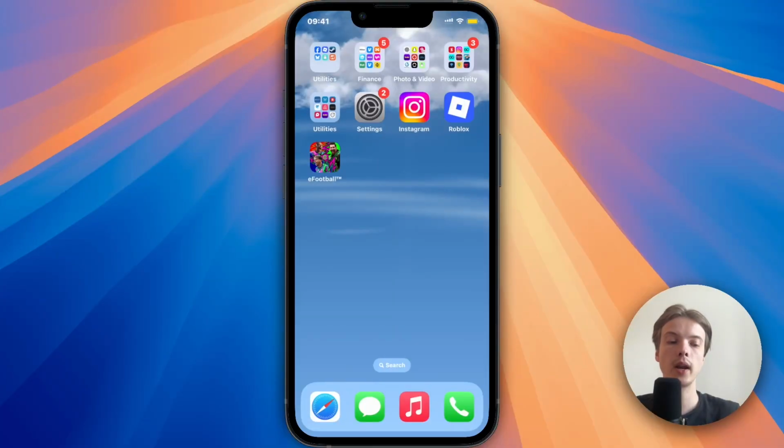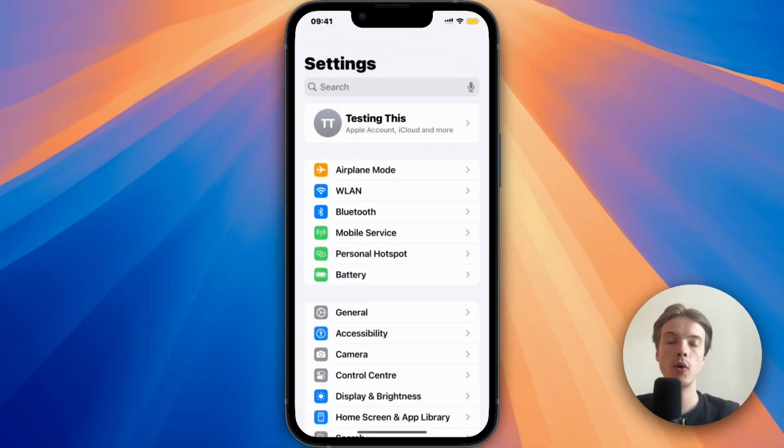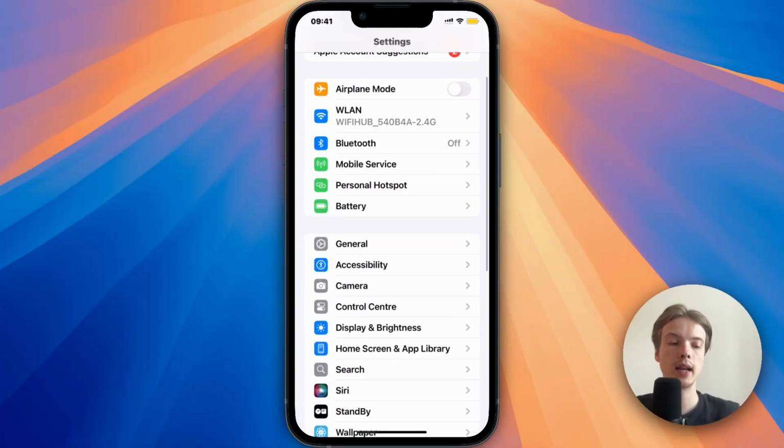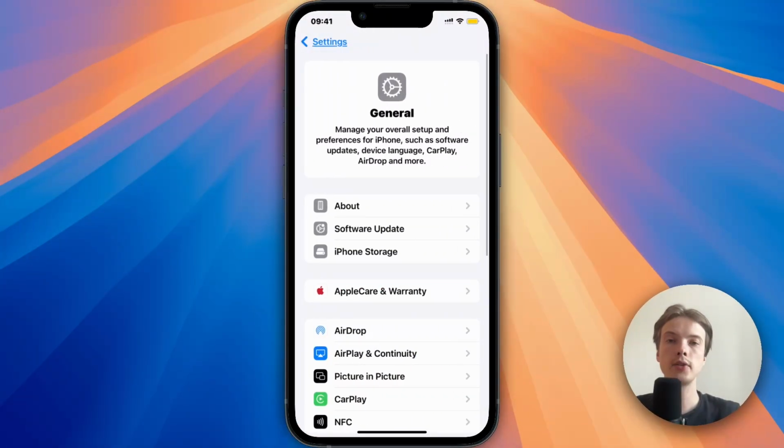So from my side, what I did is that I firstly closed the eFootball app, and instead I went into the settings app on my phone. So now on my settings app, what I did in here is that I scrolled down and then I clicked where it says general. So just clicked on general. And as you can see, you should now be taken to this page right here, which is perfect.